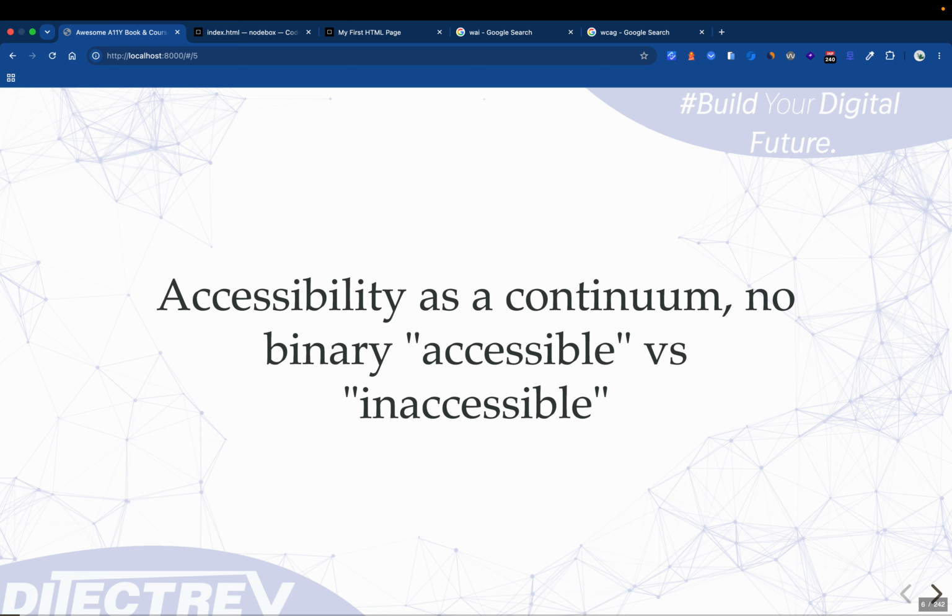From WCAG we have levels A, AA, and AAA. Even if it is AA compliant, the flow can still have some gaps in some edge cases or new features. So don't worry about that. It's practically very difficult to reach 100% compliance, so just try to improve with every single step, when you notice, or when some tool notices, that you have accessibility gaps.